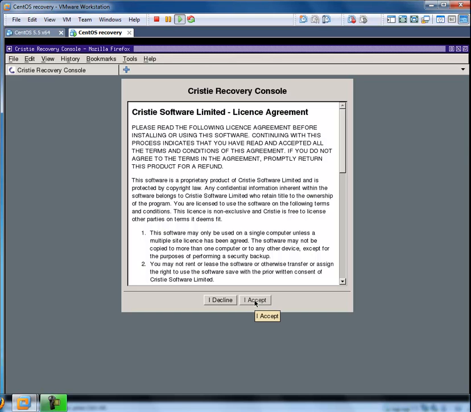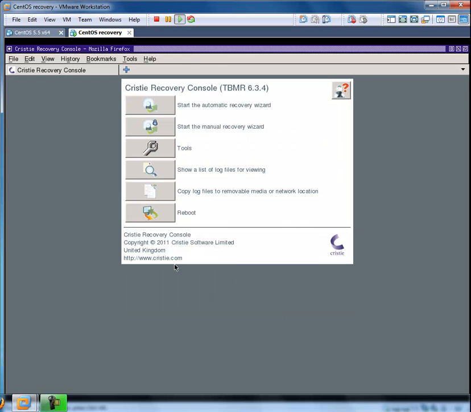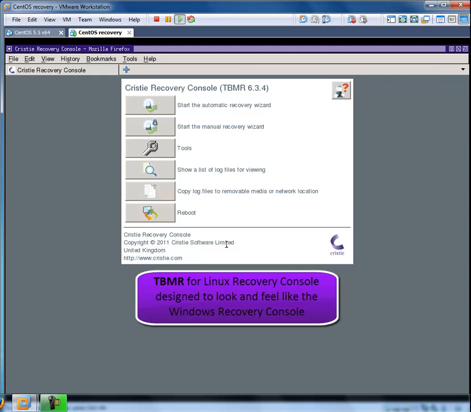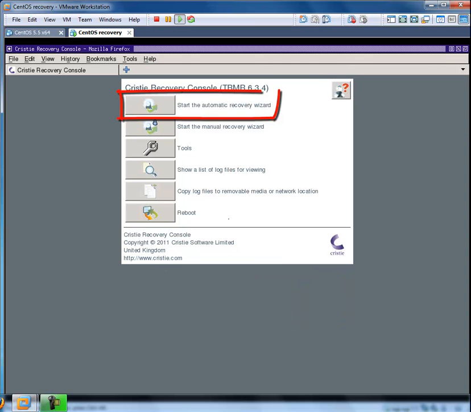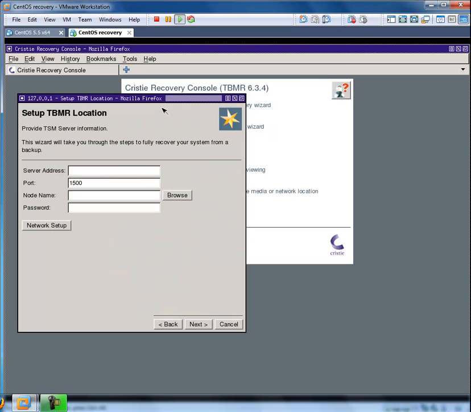Once booted into the recovery environment, click Accept on the license agreement, and then we're presented with the familiar TBMR recovery console that we've designed to look like the Windows recovery console. So to begin a recovery using TBMR, we first start with the beginning option, start with automatic recovery.